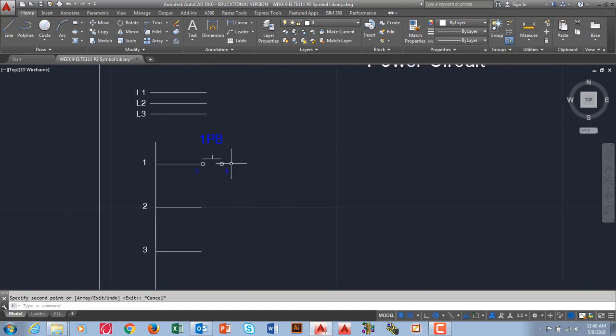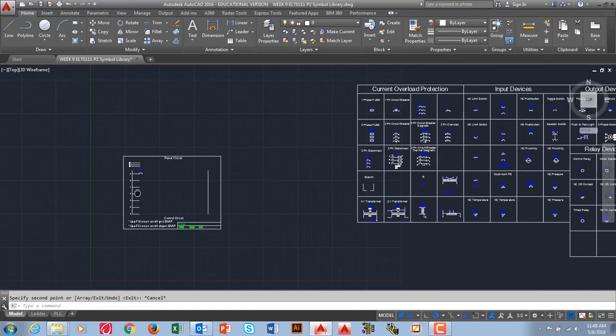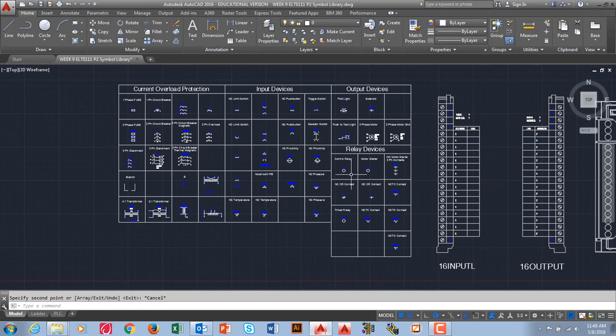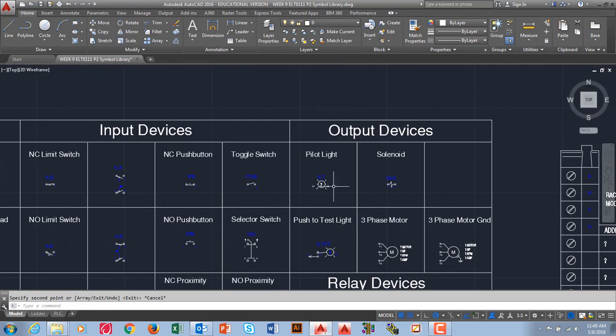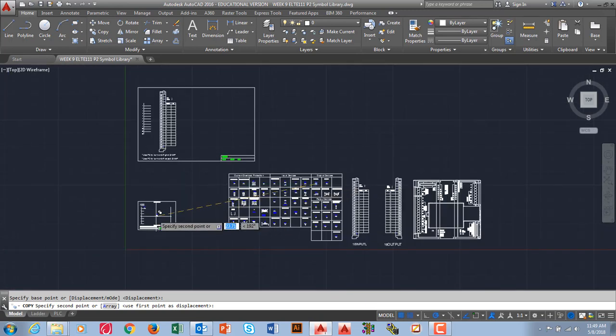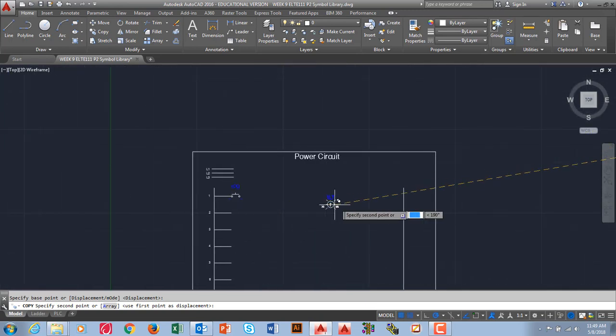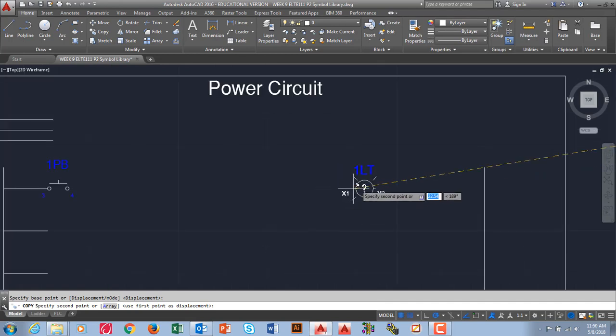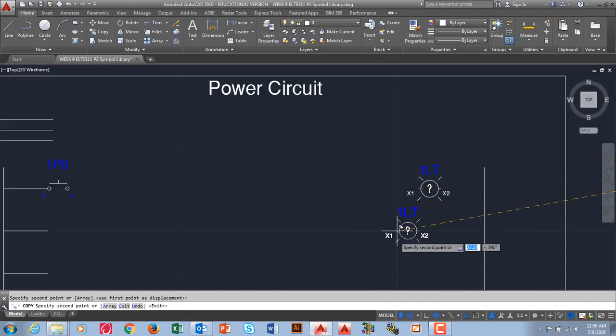So there I go. I've got 1 PB. And now I want to turn on, I said a light, I think. So pushing on the ball and scrolling over, I'll find a light. That's an output device. So I go here, and here's a pilot light right here. I'm going to go to COPY, select it, and click enter. It'll let me snap around, but I want that point right there. So I'll left click, zoom out, zoom in here and pan over, and I can probably put this over here somewhere like that. Okay, hit escape.